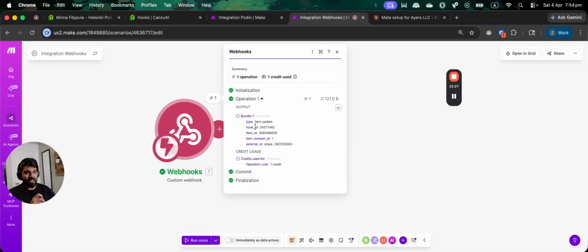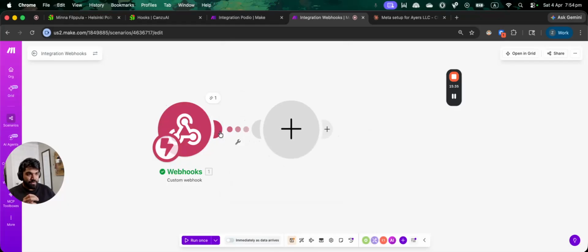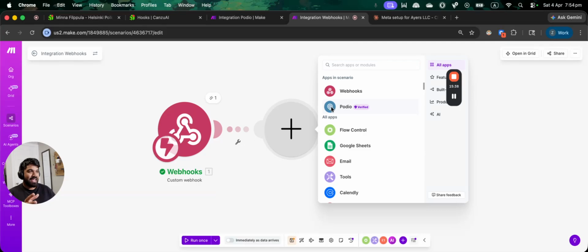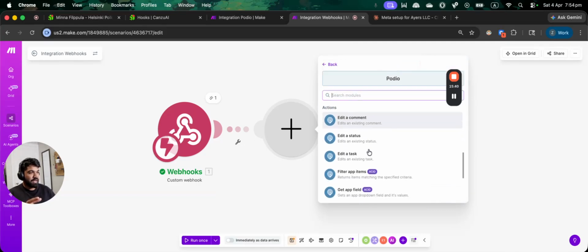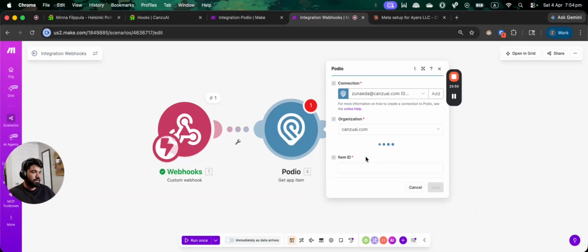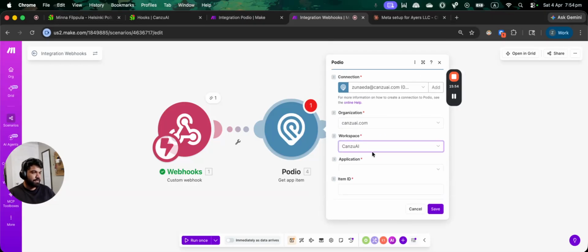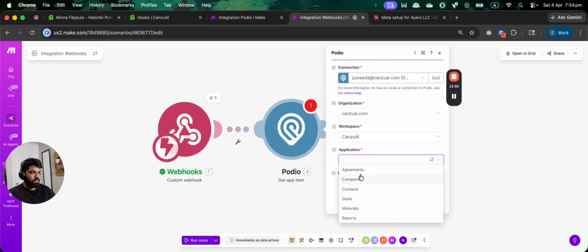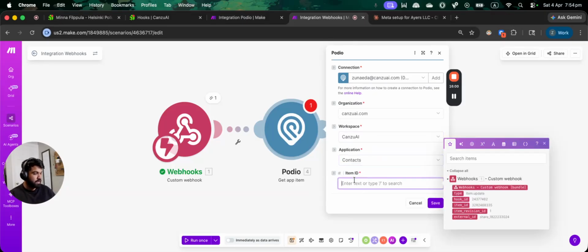What you're going to want to do at this point is, because it sent you an item ID for exactly the item that was updated, you can add a Podio, and then you can go down to get item. Yeah, retrieves an app item with a given ID. So you want to click that, and you want to paste in all of the details. So you do this, and you do contracts, because that's what we had this set up for. And then actually, I'll make this simpler. You'd want to just map it, right?